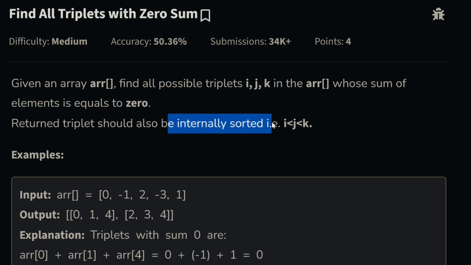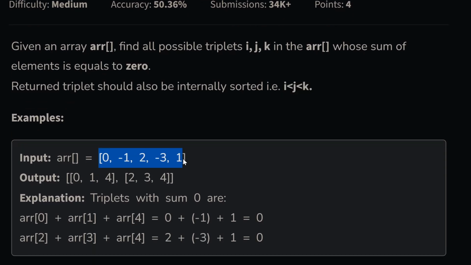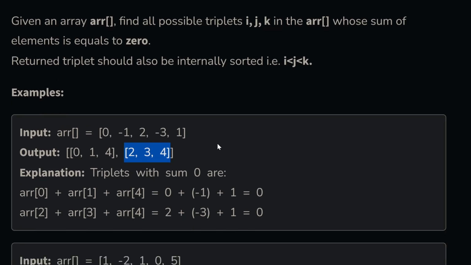which should also be internally sorted. So we got this array and we want three numbers whose summation is equal to 0. So we got 0, minus 1 and 1. The summation is 0. Then another answer can be 2, minus 3 which is minus 1. Then we got 1. So its summation is also 0 and we need to return the indices.